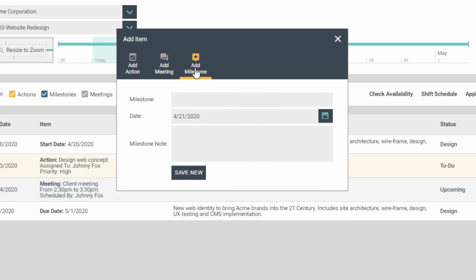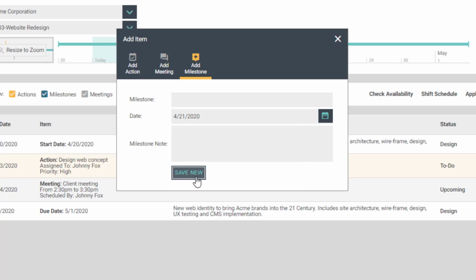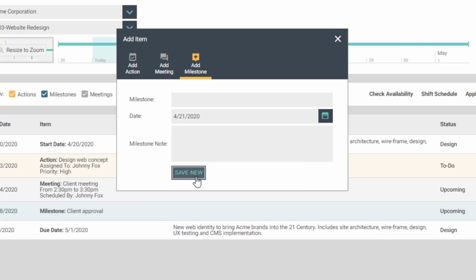Milestones are dates important to the project but not assigned to a member of the team. An agreement to have client approval done by a date would be an example. Type in the name of the milestone, what date it falls on, and any notes you want to add, then click Save New. You now have the start of a project schedule ready to go.